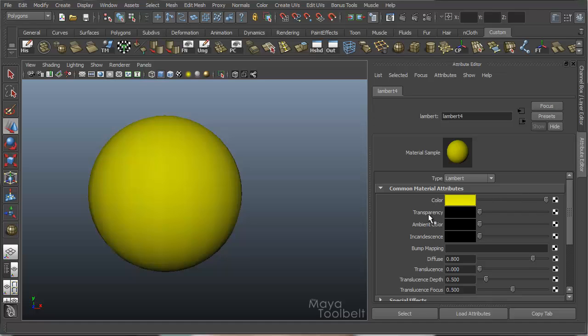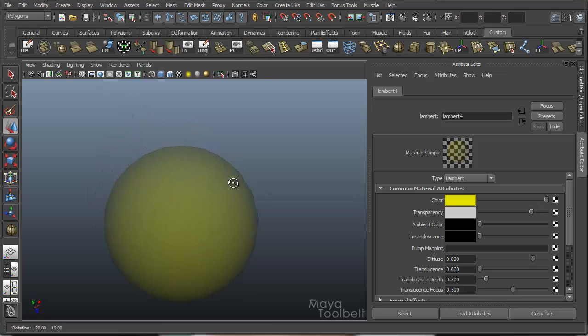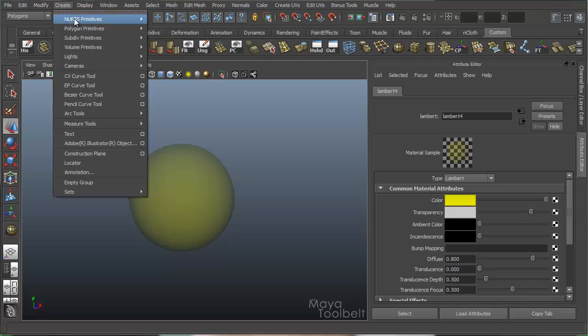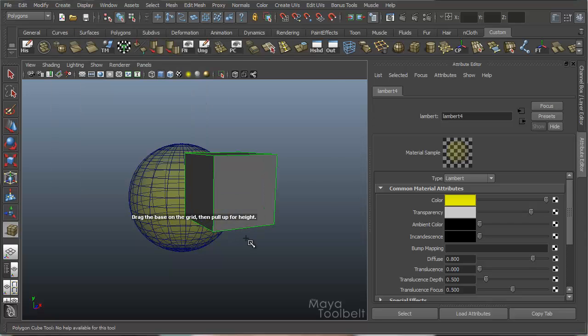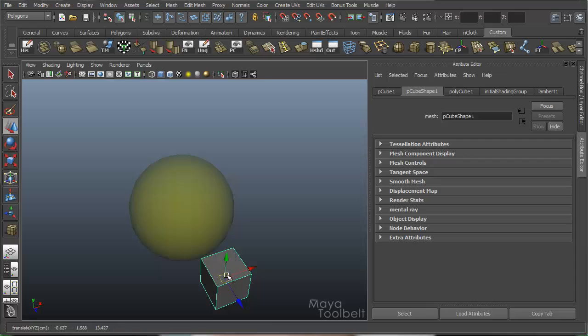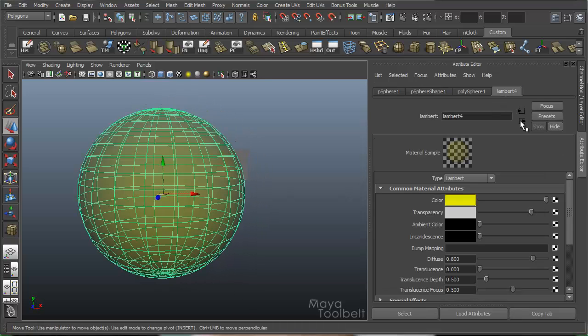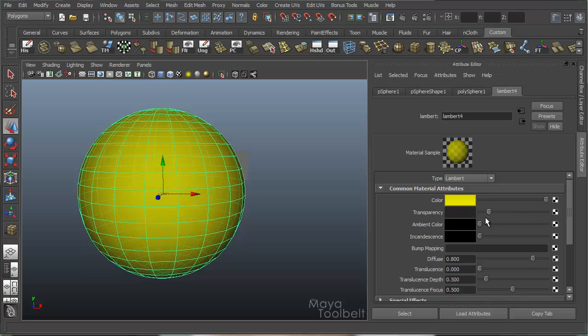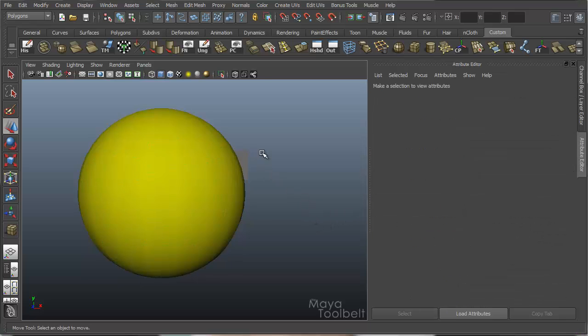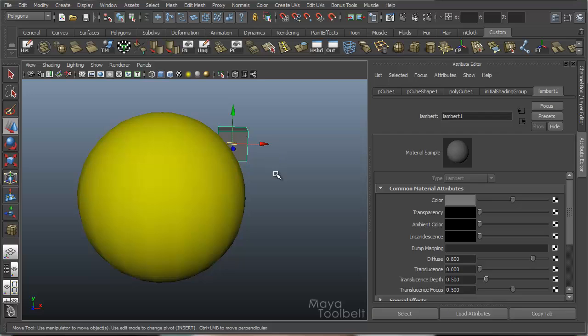But first, let's just go through these. Transparency is pretty self-explanatory. There's a slider here. You can slide it and determine how transparent your sphere is. Just to help demonstrate that, I'll create another object, this cube, for example. You can see that I can see the cube through the sphere with my transparency increased. If I decrease transparency back down to the bottom, the cube is no longer visible through the sphere.